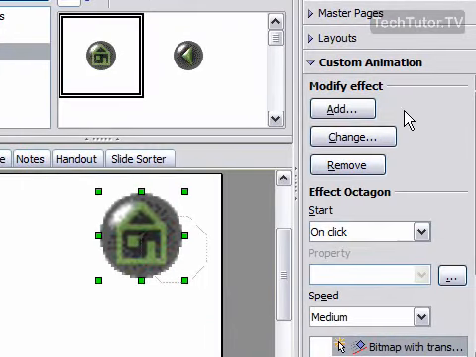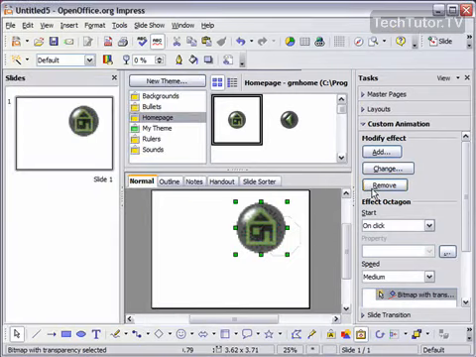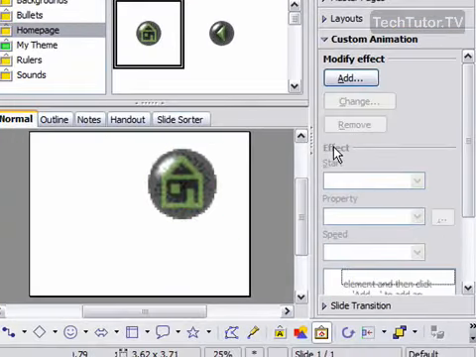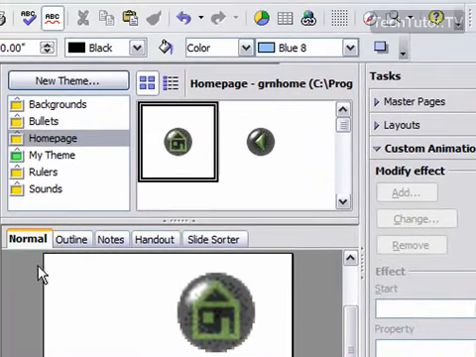You notice that we have a lot of different options now, more than we had. You could click on change and you can get that box again if you want to make any changes. You can also click on remove, and that will go ahead and remove all the effects. Also, let me go ahead and add another one here.